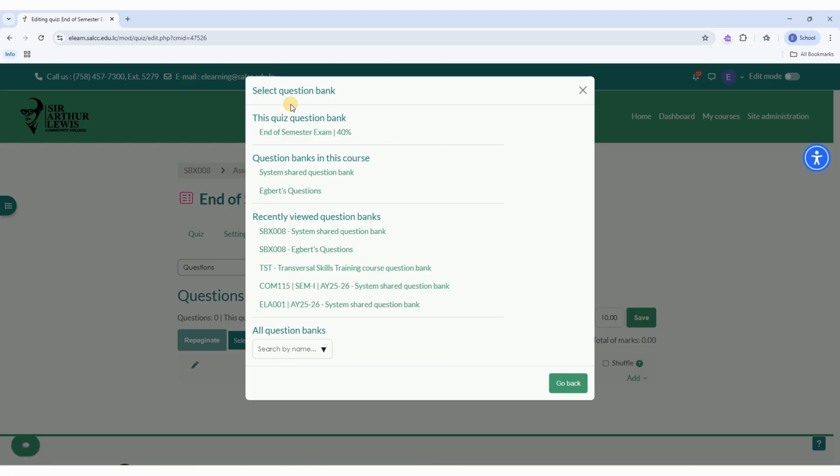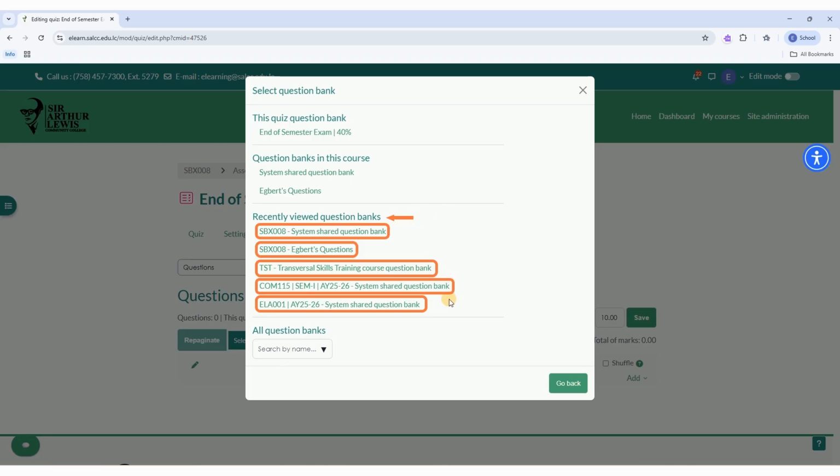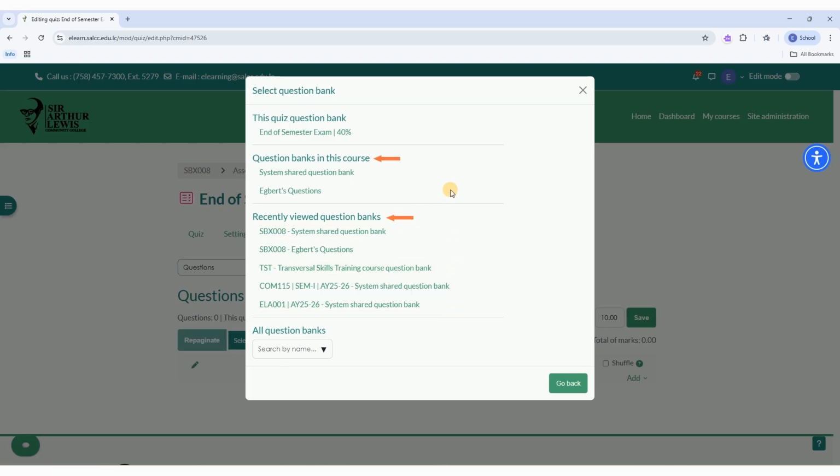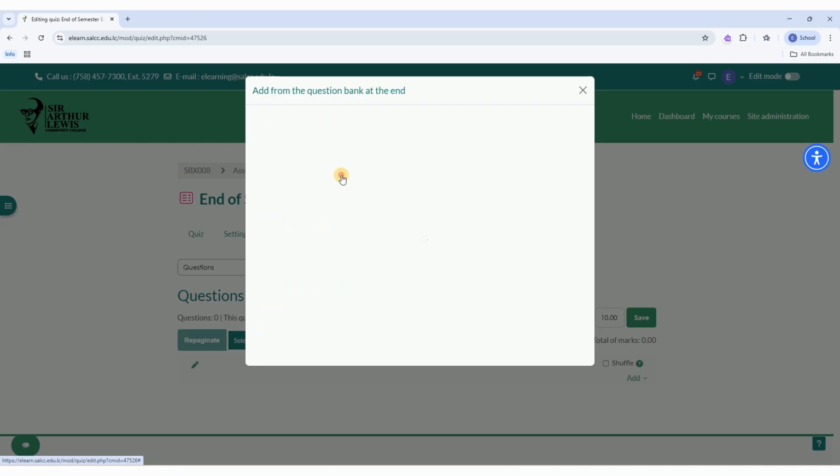In the question bank selection window, you will be able to select the question banks in the course that you are working on, and your recently viewed question banks across all of your courses. These are the two options that you will be predominantly using. There is also the option to search for question banks by name. Let's proceed by selecting the system shared question bank for this course.